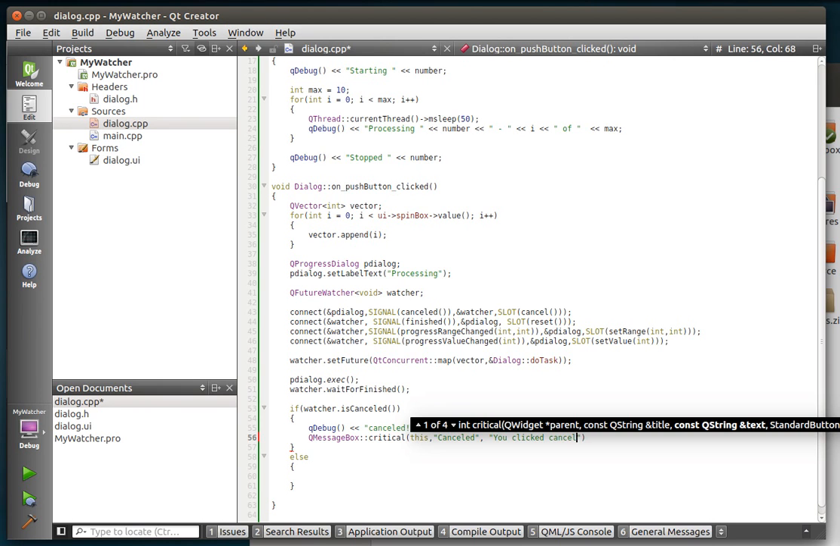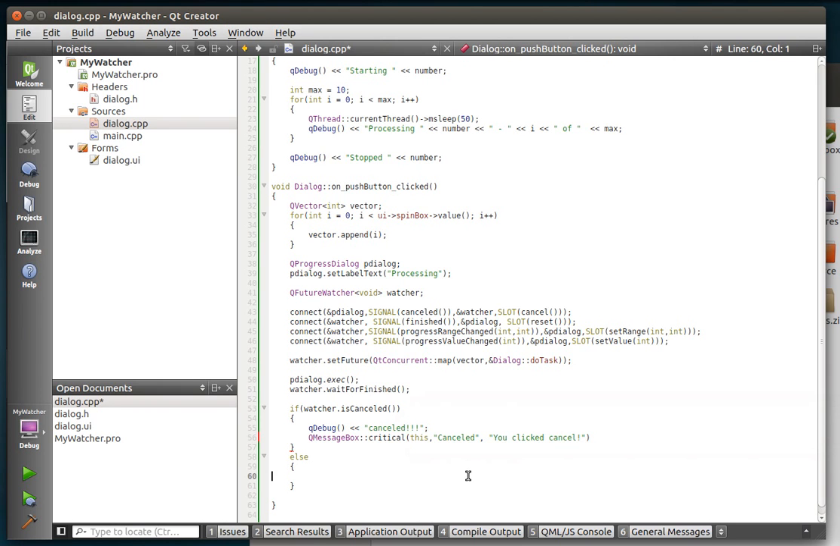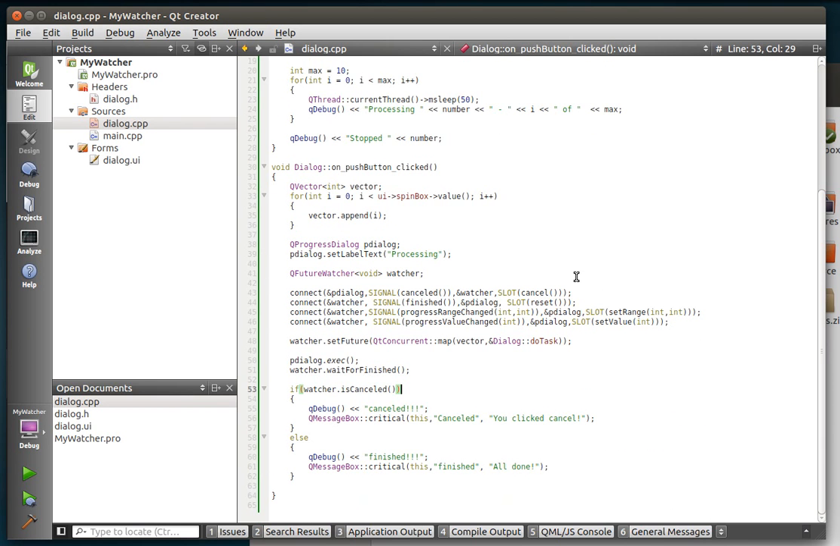You click cancel. Let's see if I can hold my attention long enough to finish this program here. And through the magic of copy and paste, we're just going to say all done. So, whew, that was a lot more typing than I anticipated for some reason.